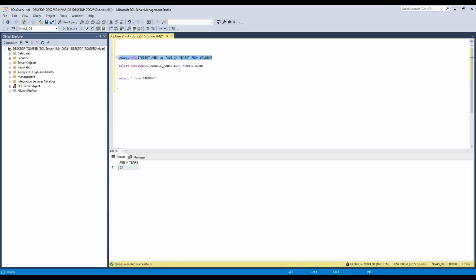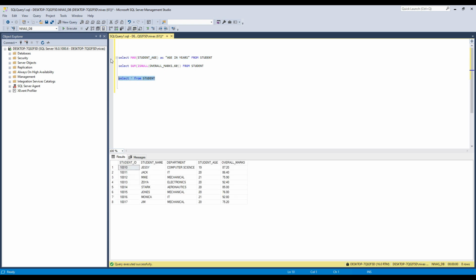So now the maximum age is 21. Yes, the maximum age of the students is 21, and nobody is beyond that. Similarly, you can do this for overall marks.